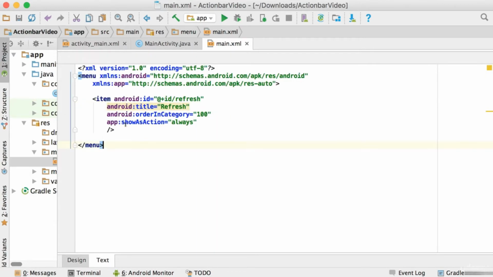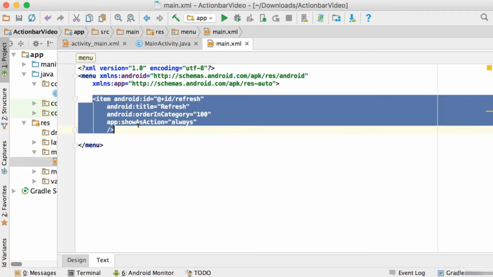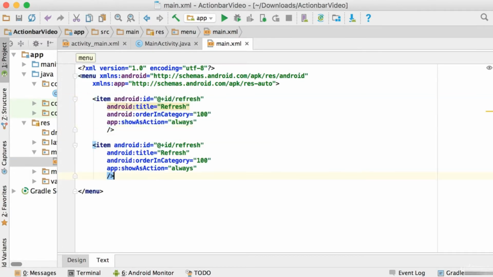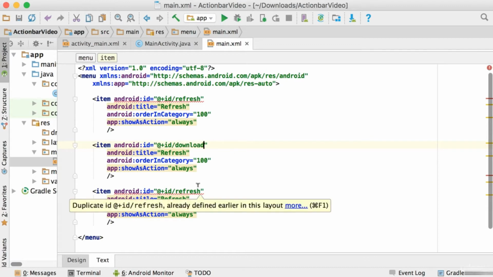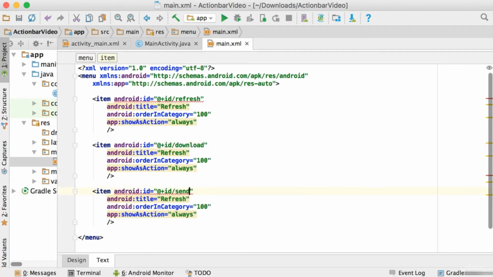So let's do this a few times. I'm going to copy this one, paste again. Let's just do 3 of them. So we're going to try to get a refresh picture. We're going to try to get the download picture or some type of download picture, and we're going to try to get a send type of picture. So let's call that one download also. And we call this one send.